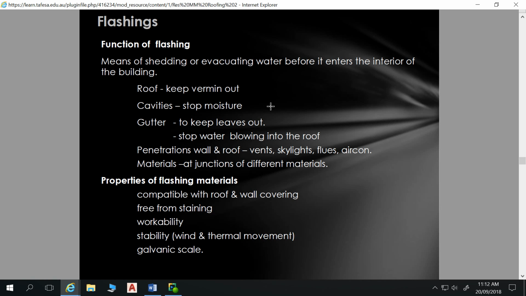So flashings are any of these little bits of metal which are all bent up to help direct water to one place, also to keep mice, rats, birds, possums, etc. out, to stop water blowing into the roof. With your flashings, they have to be compatible with your roof sheeting.